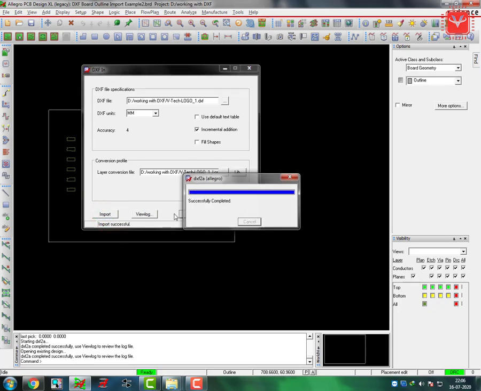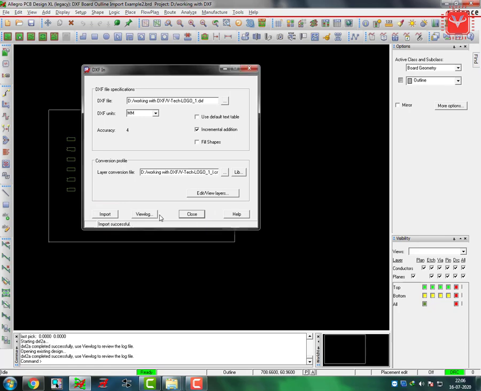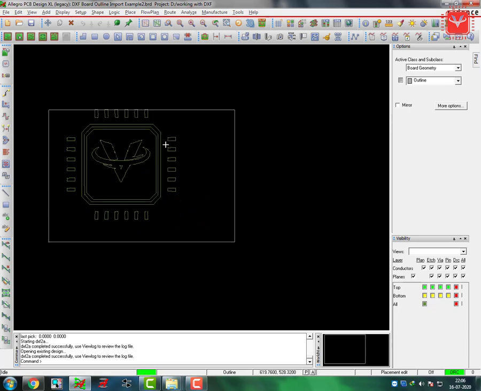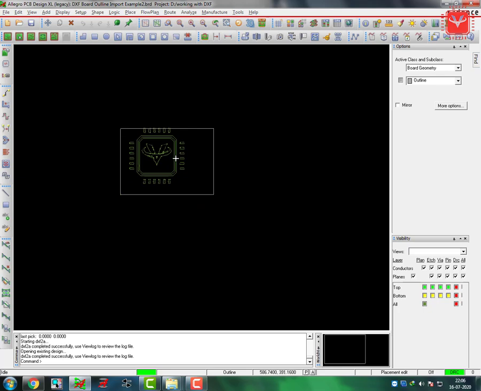It is telling Import successful. Now close it. Now see, this logo has appeared on the board. So this is the process by which we can import our logos into a PCB as a silk screen. So we will save it and we will close.